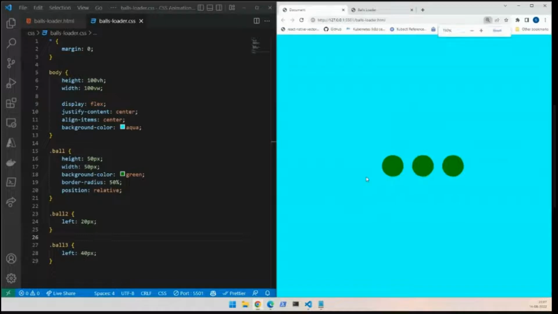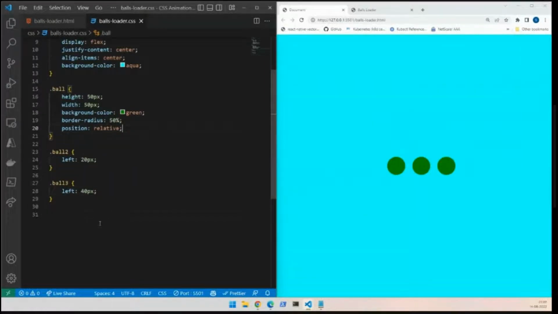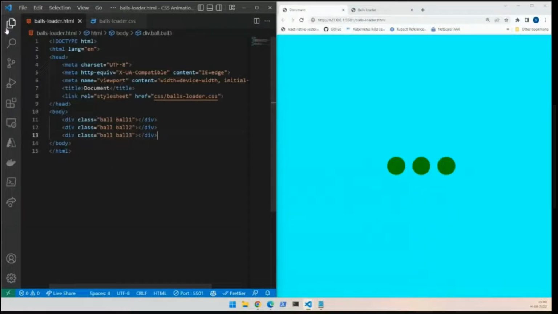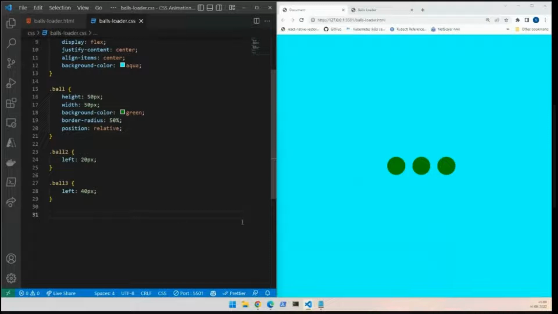See, we have already seen how to move something to the top. We saw that transformation property, right? So we can use the transformation property to make these balls go up and down. Since transformation is only applied on certain properties, for example, we can apply transition. So the animation we have seen till now was on transitions.